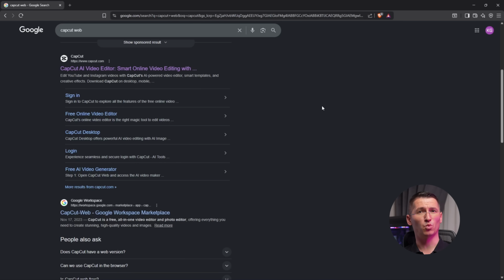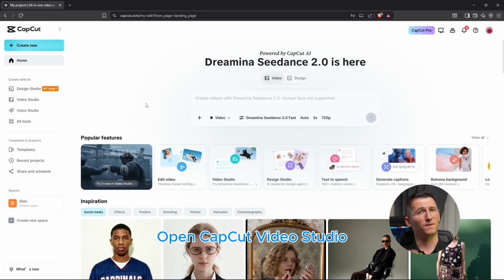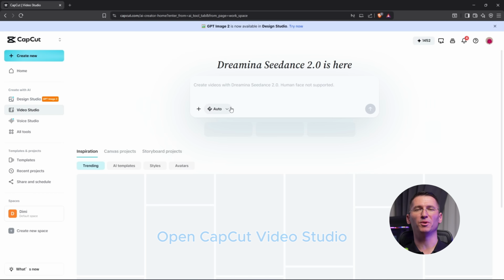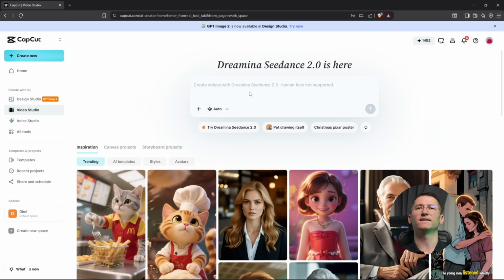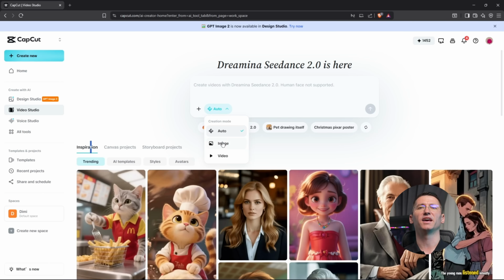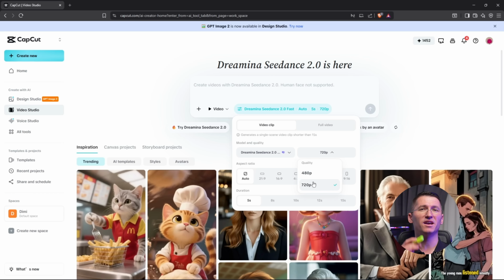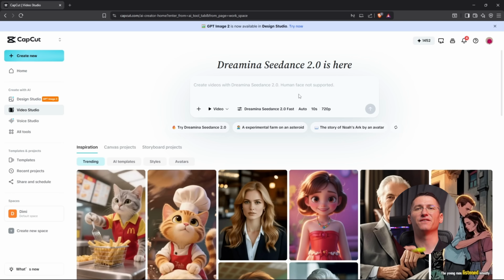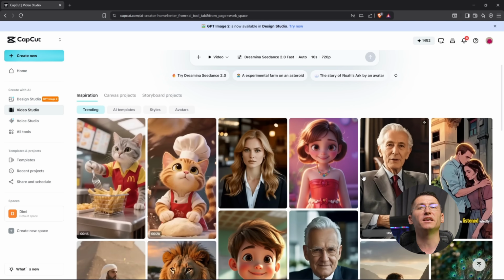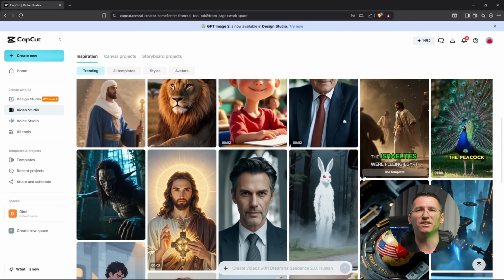First, I go to the CapCut website. Then I open CapCut Web and click into Video Studio. Now, this is where the creation process begins. The first thing I notice is that it does not feel like a traditional editing timeline. It feels more like an infinite creative canvas where I can plan, generate, compare, and refine the video in one place. I love it. Now, that matters because the video is not only about getting one good-looking shot. I need a sequence where the movement, the shot direction, and the visual rhythm feel intentional.